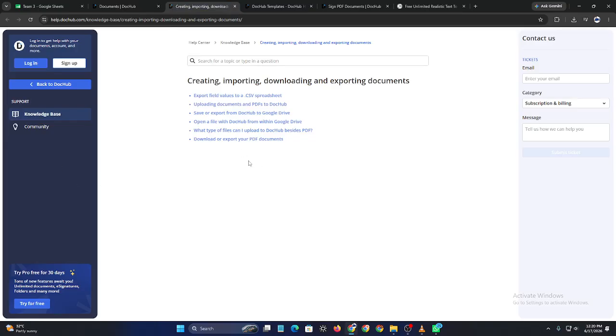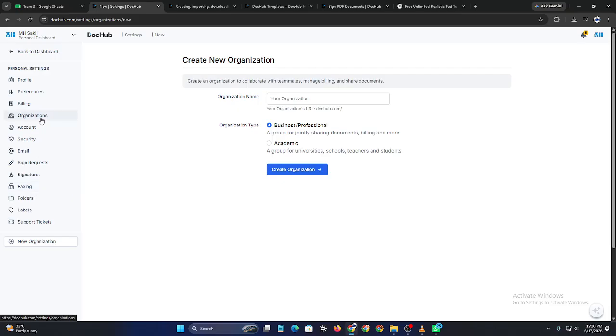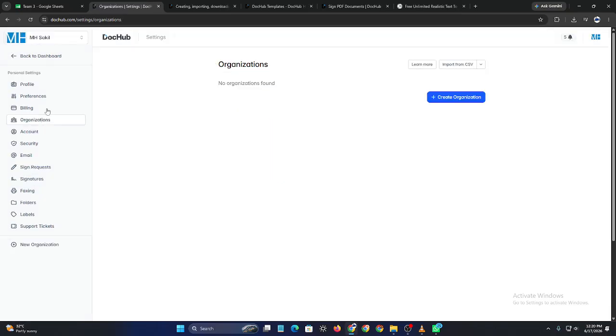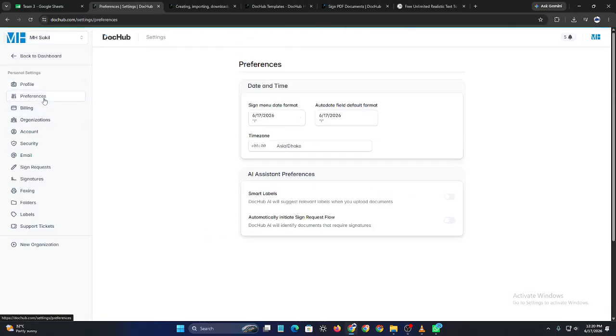After saving the template, verify that it appears in your templates library or document management area. This confirms that the template has been created successfully. Once everything looks good, start using the template whenever you need a new copy of that document. This can significantly speed up your workflow and reduce repetitive manual work.